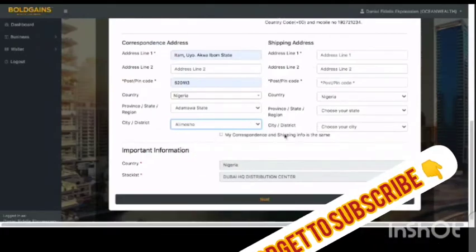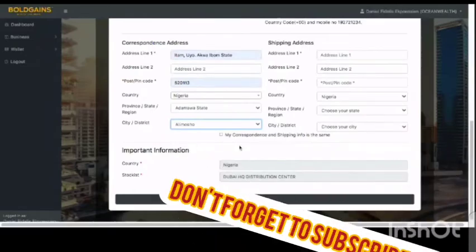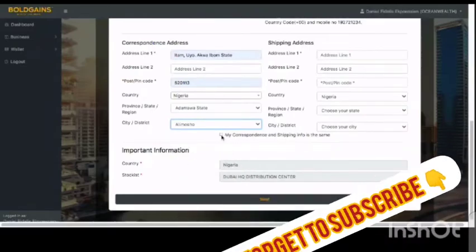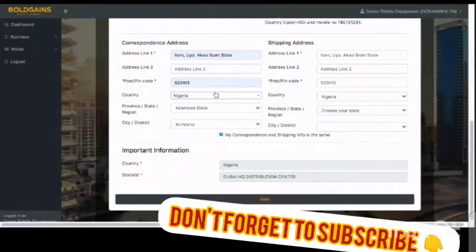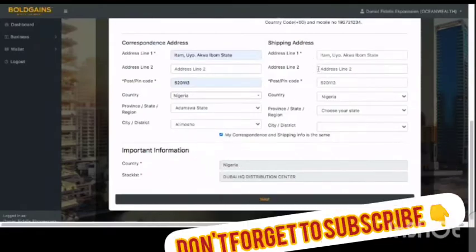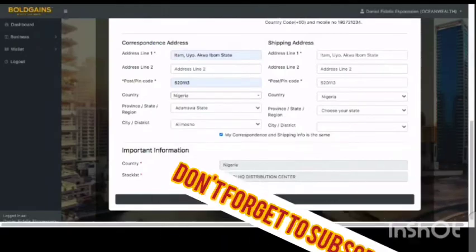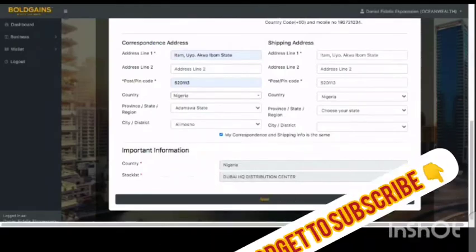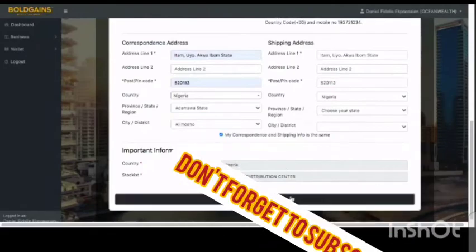All right, so for the shipping address, I could use the same address. So I'll click on my correspondence, and shipping is the same. So automatically this information is filled here. So I'm going to get my product from here. Now remember what I said. Since you're going to be having stocking centers, you can pick your product at your own location. So click on next. All right.